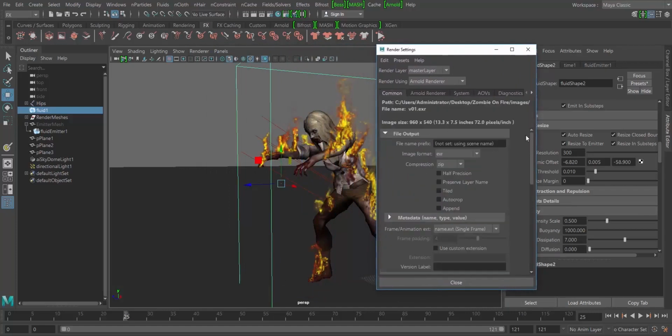Okay, and we're going to save our images. As you can see, it just created for us a folder named images in the Zombie on Fire project, and we can just call this 01, just like this, as you can see here.